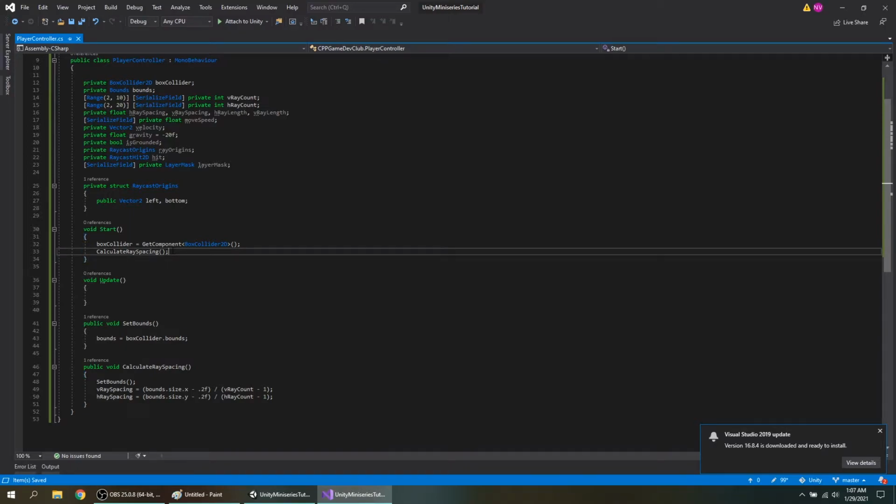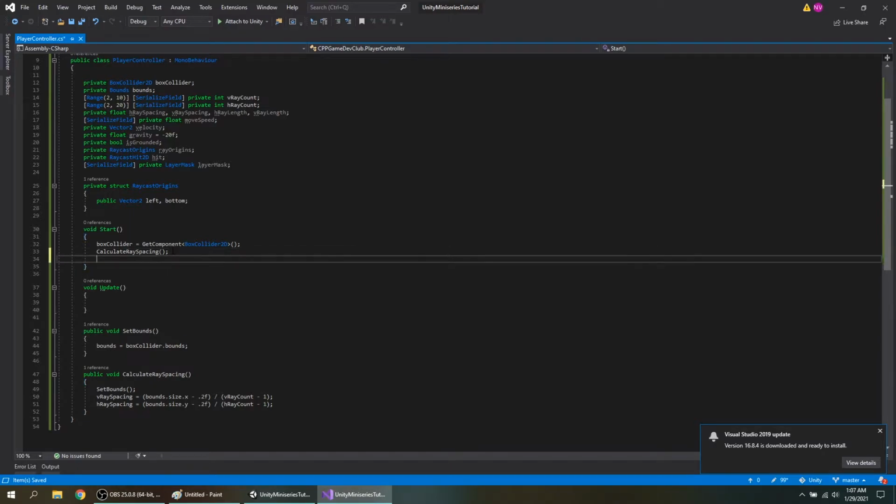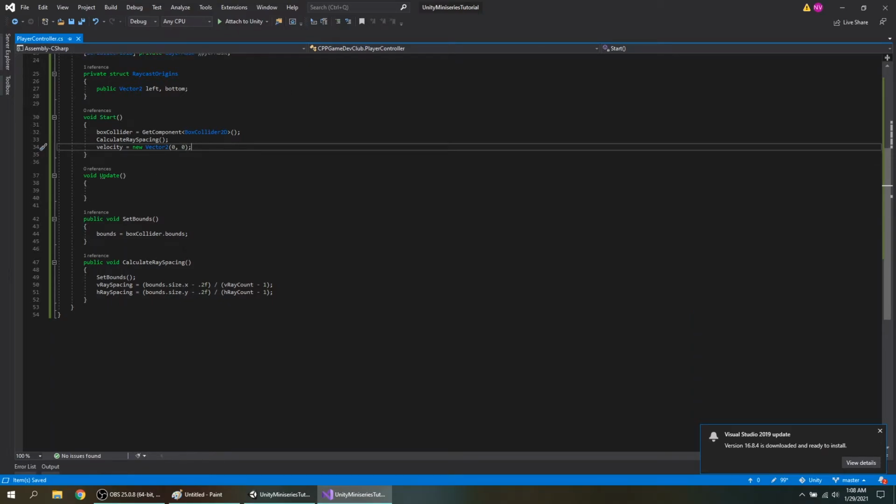Going back to our start method, we want to set our velocity to 0. So velocity equals new Vector2. We'll just say it's 0, 0. We don't have to do this, but it's a good idea to initialize the important variables that you're using right away. And then we can move on to the update method.